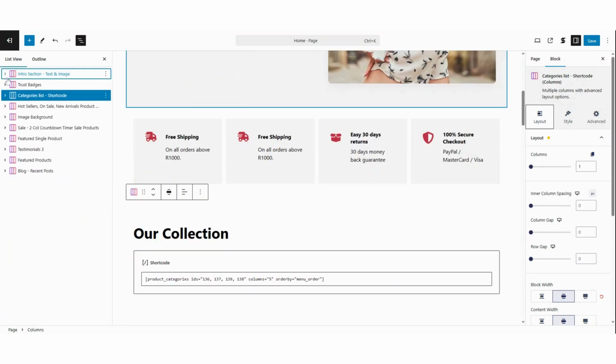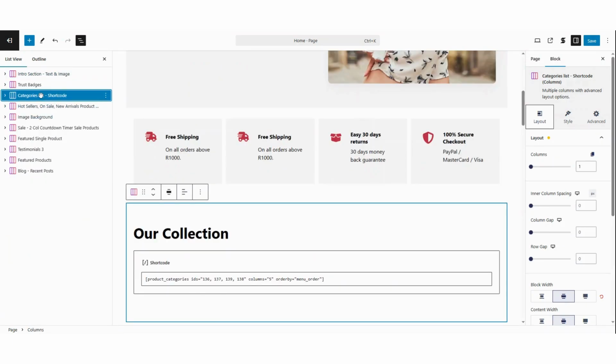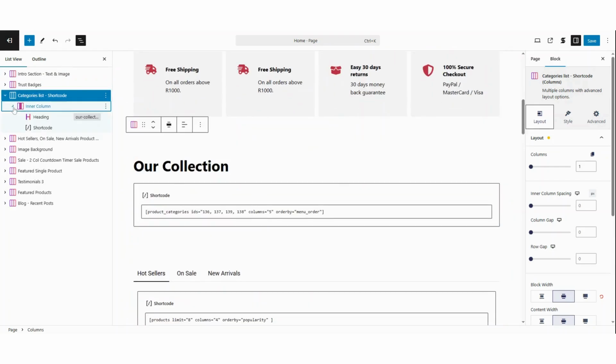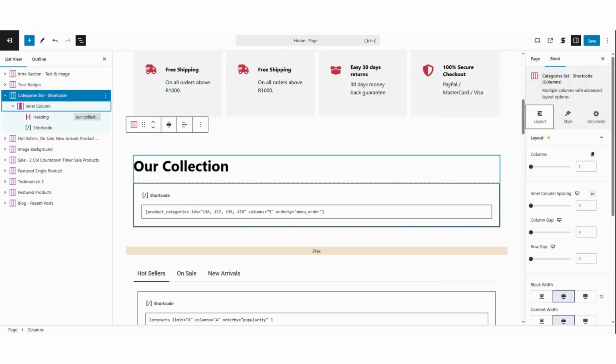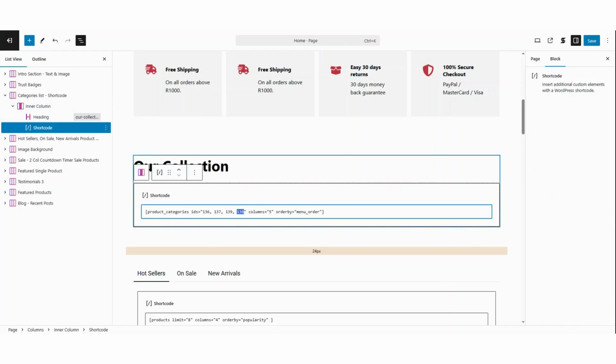The categories and collections will be beneath the Trust Badges. This section consists of a shortcode that is already added for you. This shortcode will automatically pull the data from your categories to display the category image and title. Let's edit the shortcode.